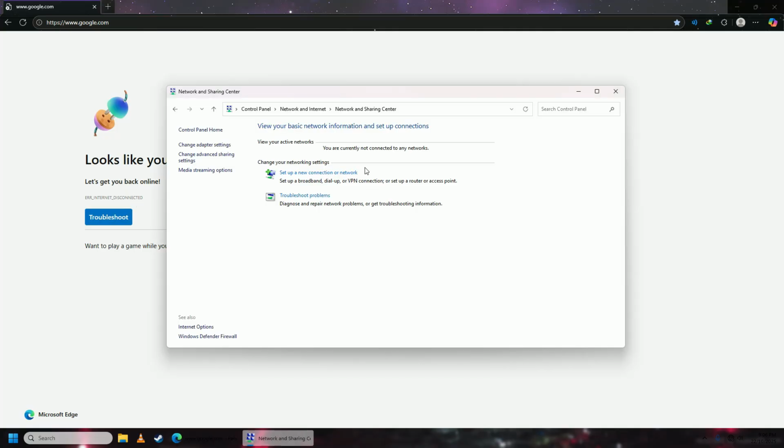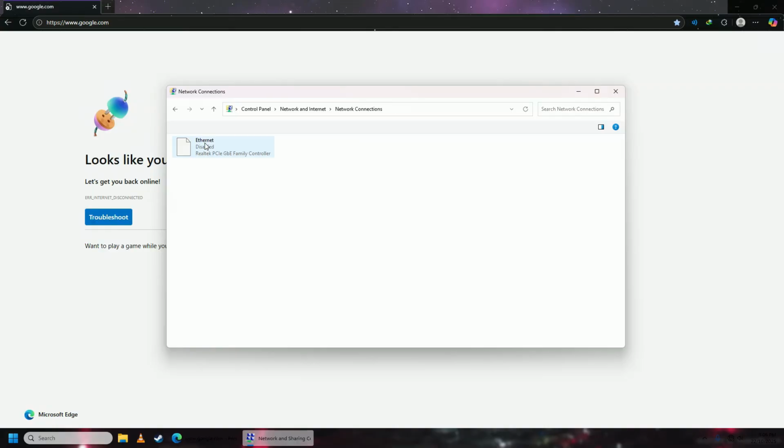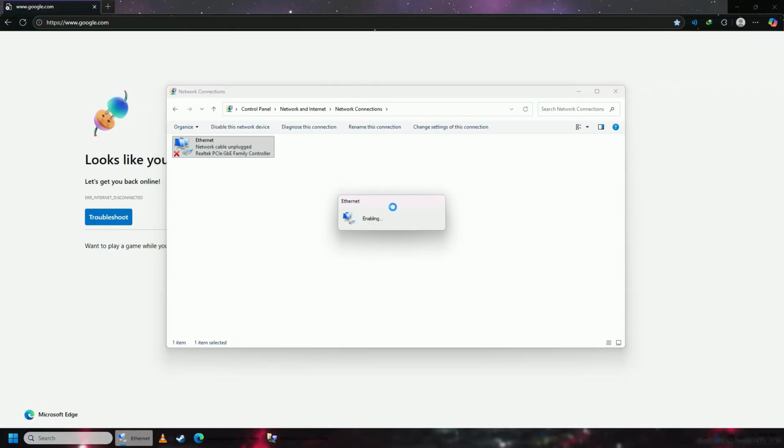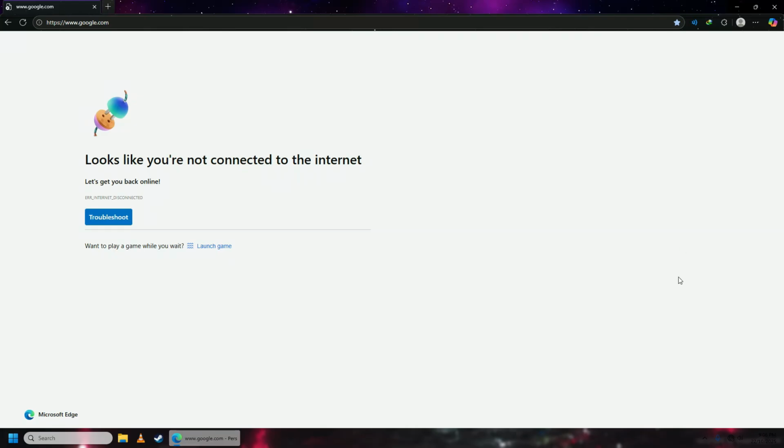If you want to enable it back again, what you're going to do is click on change adapter settings here. Click onto your internet connection, right click on it, and then click enable. And once you click on enable, it will reconnect to the internet. Can take a minute or two.